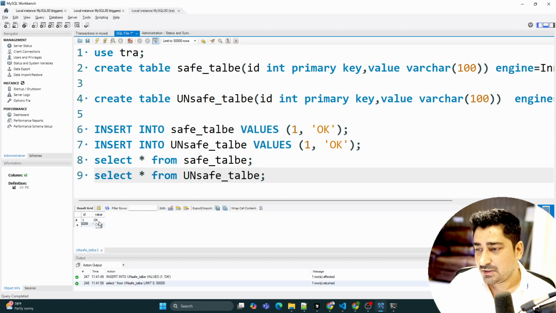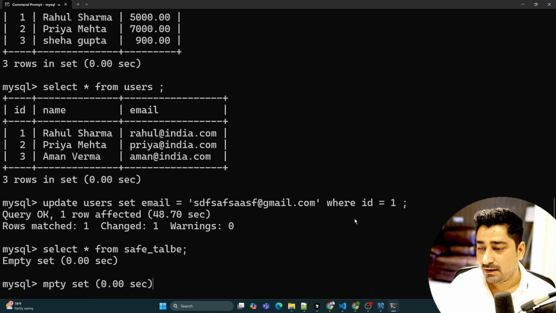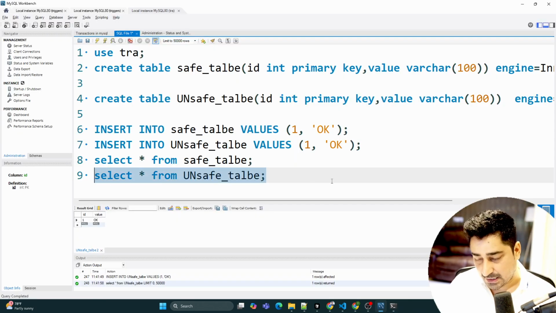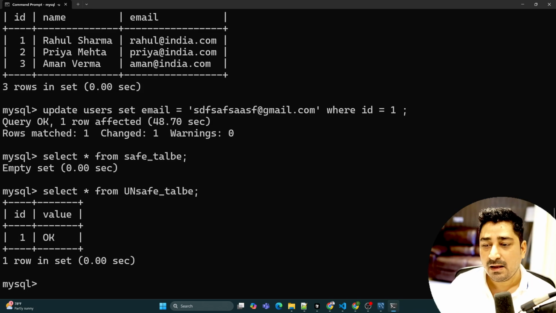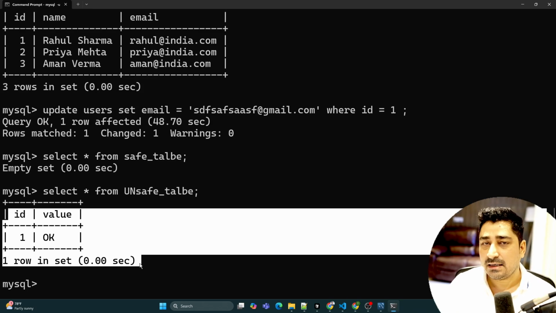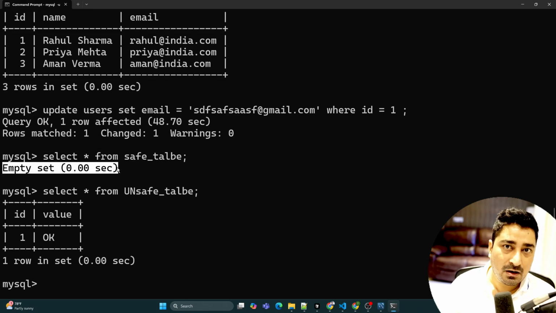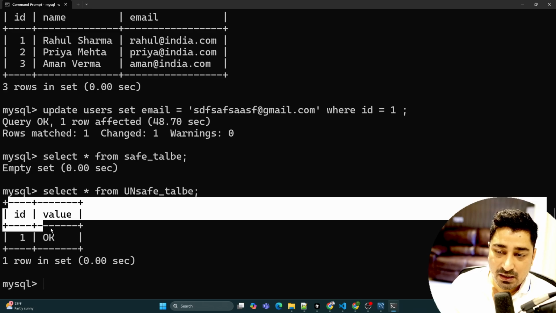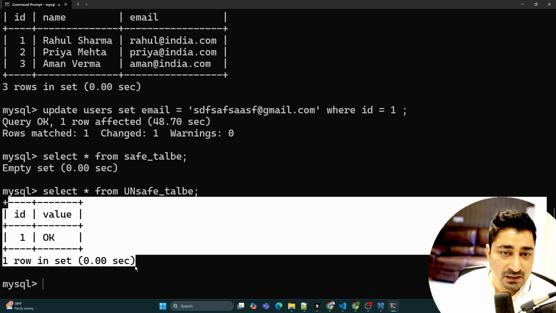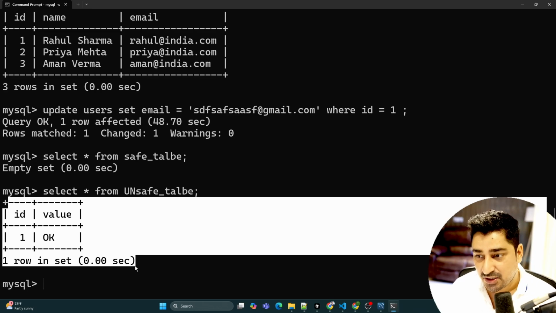Okay, I'm able to see the record, and here, if I check my unsafe table with select star from the unsafe table from my other instances, you will be able to see that it is able to insert the record. In case of the safe table, it was not visible in all the sessions. It was showing only in my current session, from where I was inserting it. That's the difference.